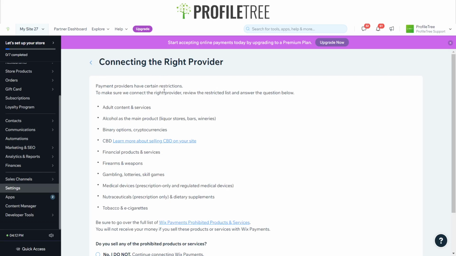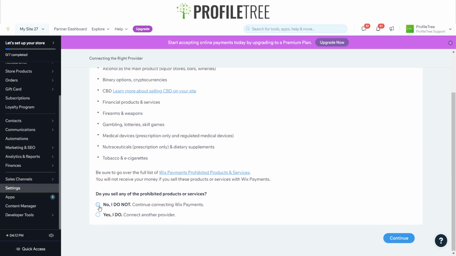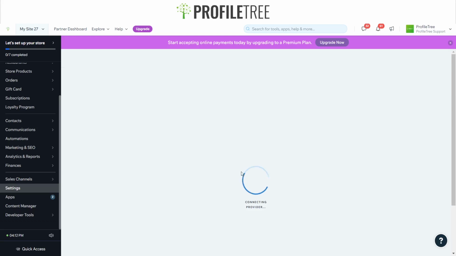Payment providers have certain restrictions. To make sure we connect the right provider, review the restricted list and answer the question below. So if you're not selling any of the following there, you're good to go. All you need to do is click no, I do not, and continue connecting Wix payments. But if you do, you would have to connect to another provider. I'll show you that in a minute, but for the meantime we're going to go ahead and say yes, I do not. So you can just go ahead and click continue.